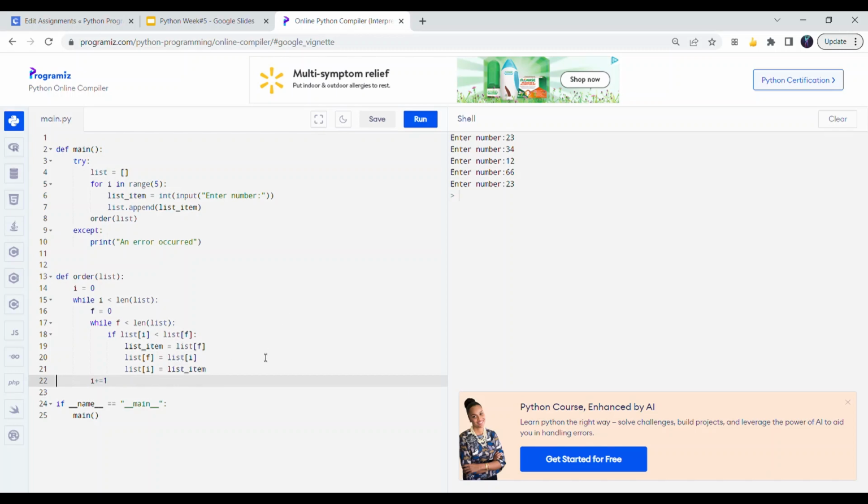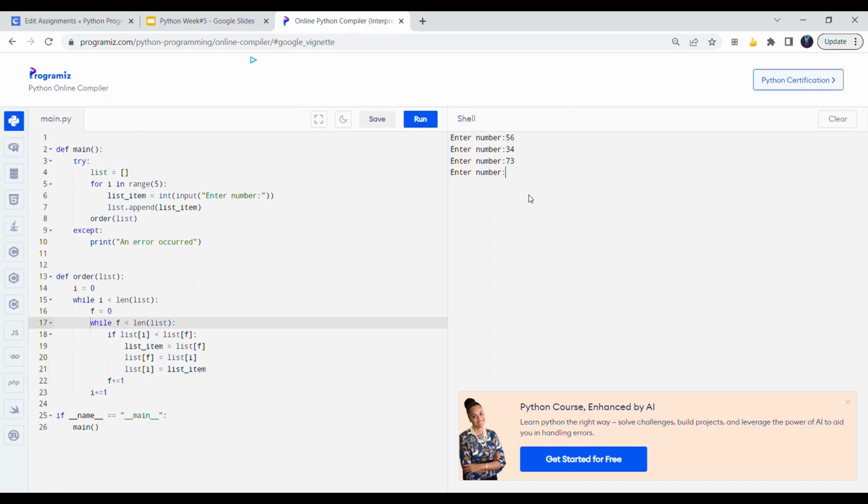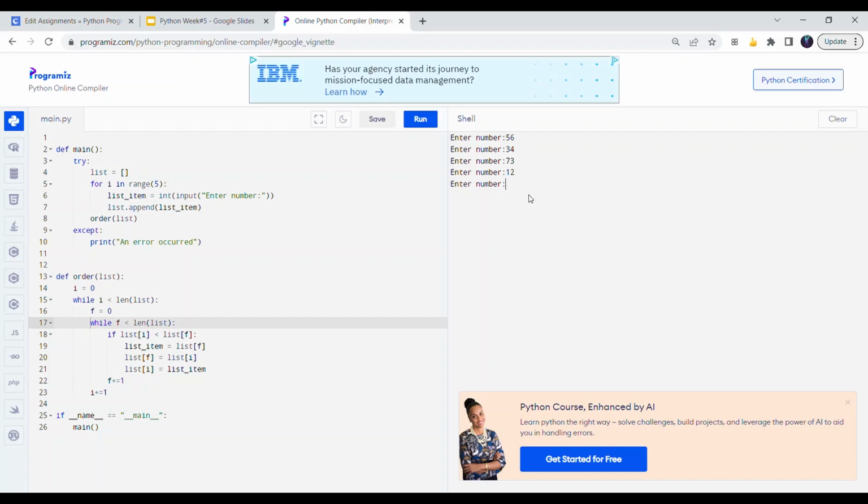Actually, it would not work, because remember, we have a while loop. However, I forgot to increment my f value in the inner while loop. So now I fixed that issue. Now let's see if it works. So let's say 56, 34, 73, and then 12, and finally 8.